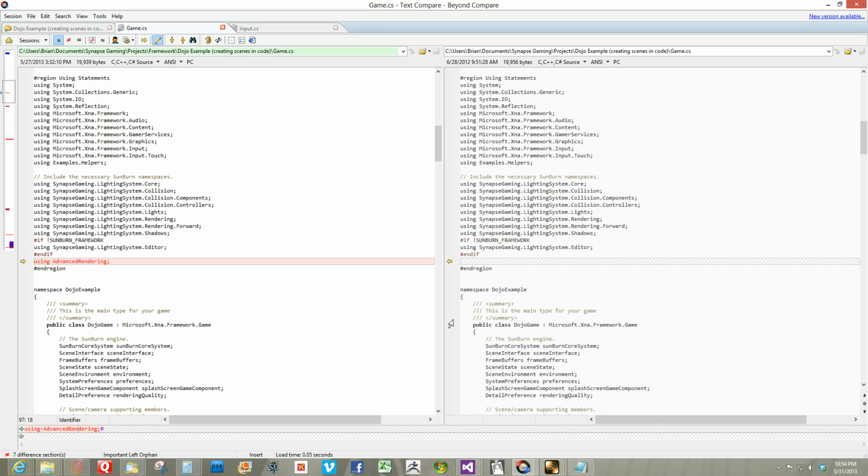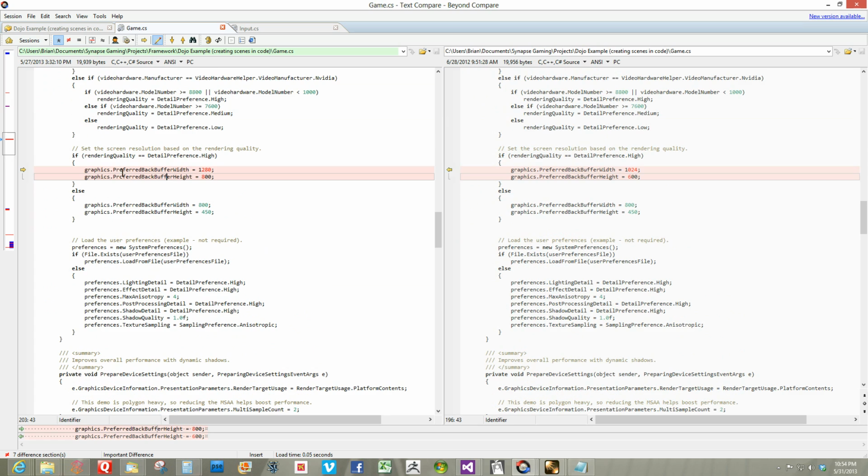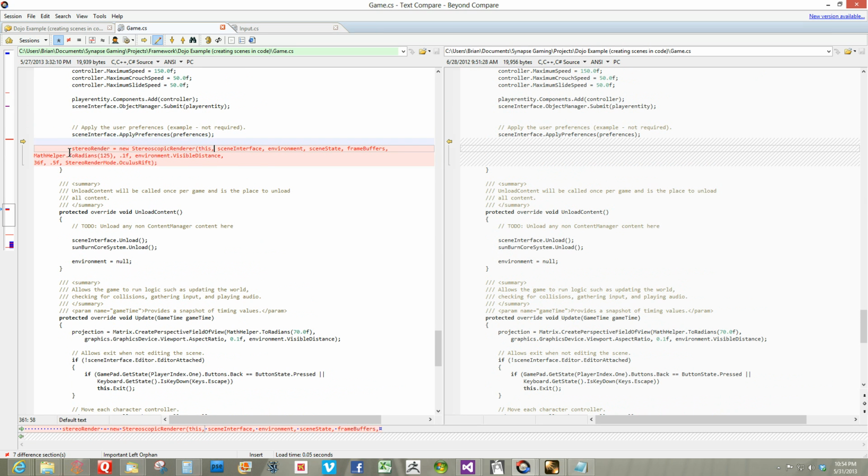So the first thing you need to do is add a reference to the stereoscopic renderer. That's pretty straightforward. And then once you do that, you just simply need to include the advanced rendering namespace into your project. You need to create a stereoscopic renderer object. You then need to, well, in this case, I'm actually changing the resolution to be native to the Rift. Not necessarily required depending on your needs, but it usually is a good idea. You can initialize the stereo render object. The most important line here is obviously that you set it to Oculus Rift, and then it just takes all these other defaults, SunBurn framework objects that you already have access to.